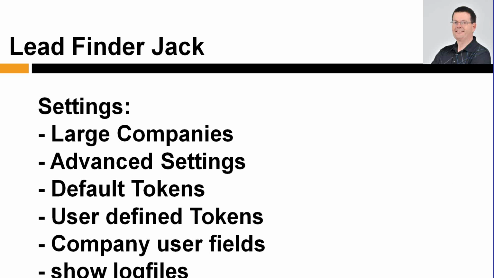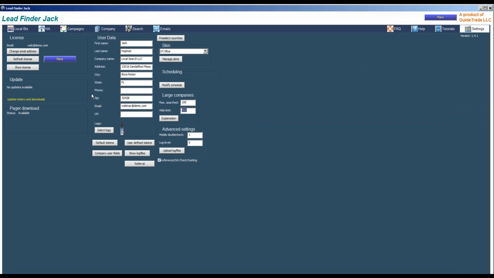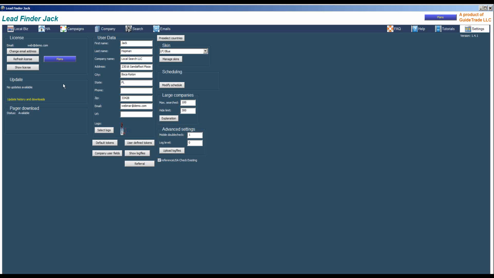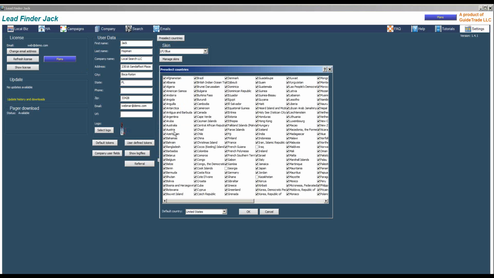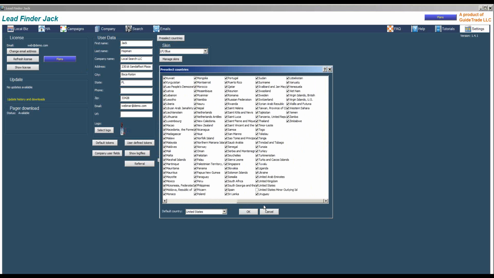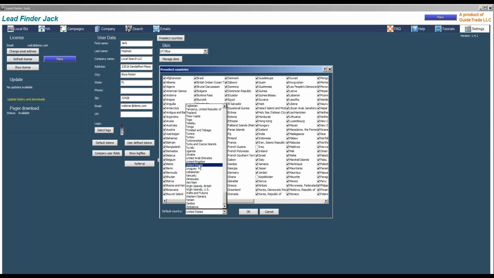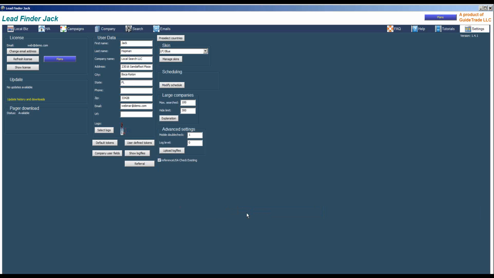So let me go again to Lead Finder Jack. To settings, then the first thing you want to do is check your license email. So you want to enter your PayPal email address. With your PayPal email address with BizLead Finder, you have the full version. Okay, then you want to pre-select your country. So maybe you only want to prospect in one country, and you select that country, and you can also set which country you want to target by default.